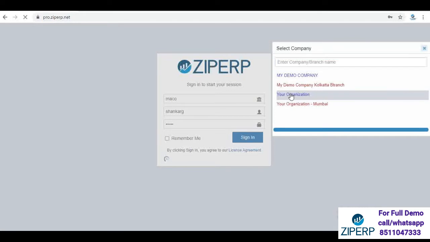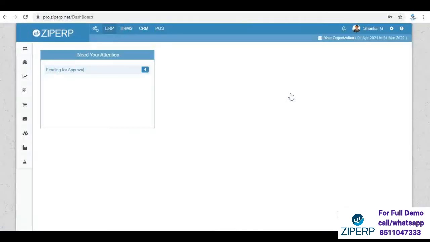Today we will be logging into a company called your organization. Your organization will be the host company for the day. You can see that the moment the user logs in, something related to the user's attention will be highlighted here. Here this particular user has four documents pending for his approval, and those four documents are sales orders. Fine, we'll go into it a bit later.